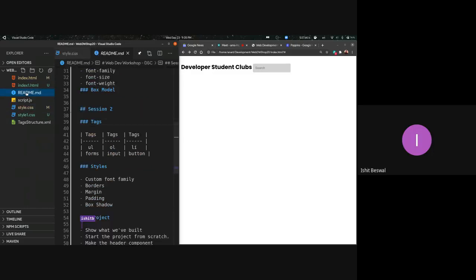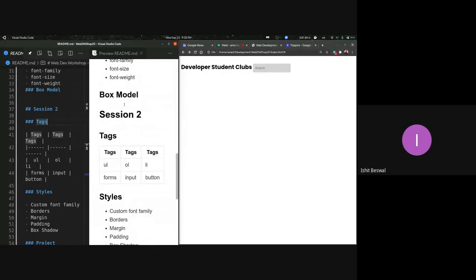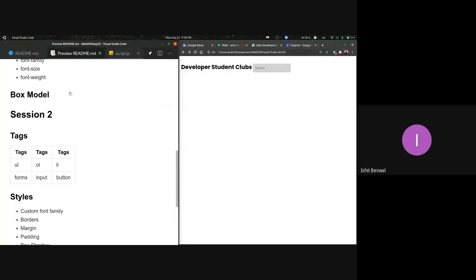Someone had a doubt: does the name of the CSS file have to be style.css? No, the name can be anything, but the extension should always be .css.